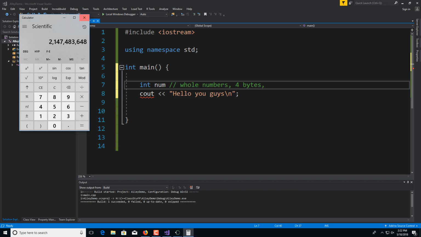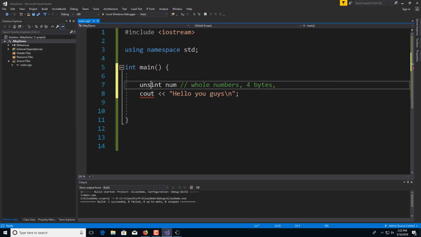If you want the whole 4 billion, you can put unsigned in front. Then you give up all your negative values. This can no longer store a negative, but it does extend the range all the way to 4 billion.